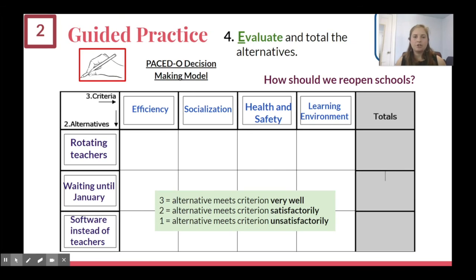Will having teachers rotate classrooms while students stay in one all day get us back to a learning routine as quickly as possible? Possibly. It's a little hard to say, but I could see a situation in which we're able to maintain social distancing in conjunction with wearing personal protective gear like masks and gloves, and maybe having only half the students in the building at a time, where maybe this does get us back into a classroom pretty quickly. So I'm going to give this a 2.